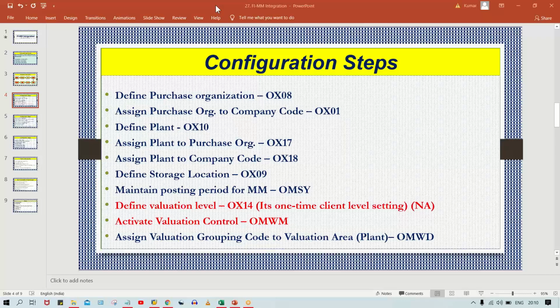Let me close this. Okay, so we have seen all the process, how I have already explained theoretically the P2P process and all.